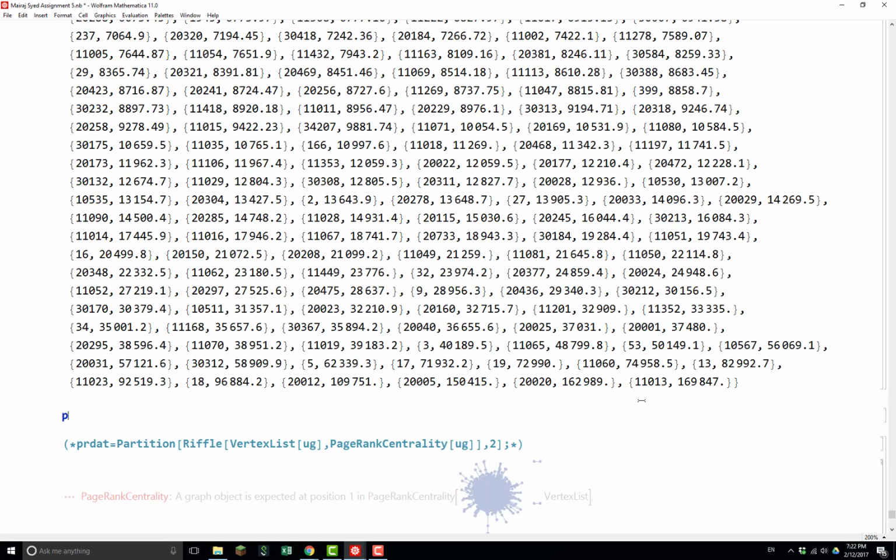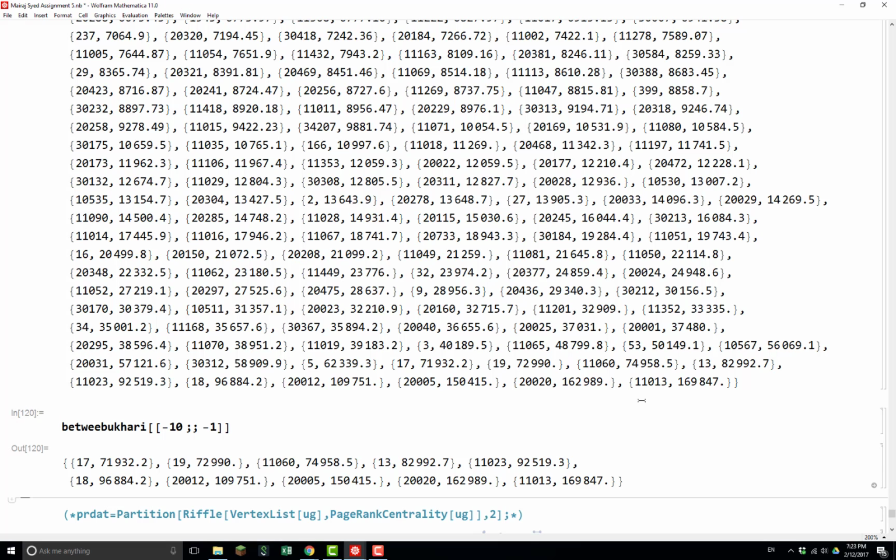And the betweenness score, so let's get the last 10 betweenness scores. There we go. There's the last 10 betweenness scores.